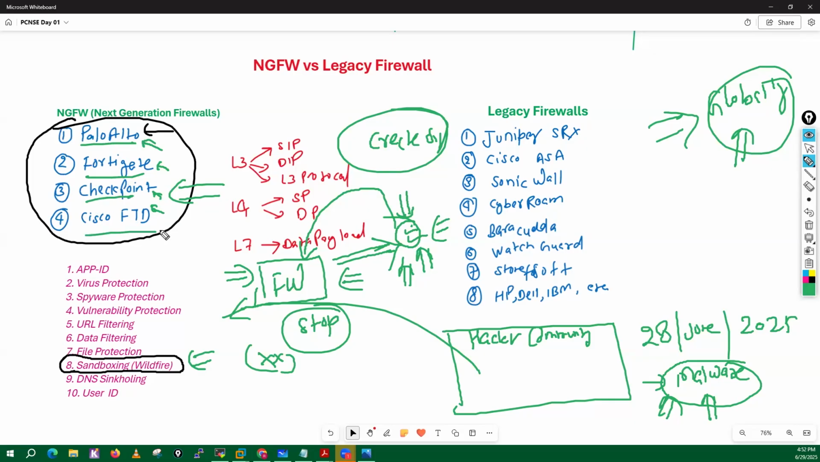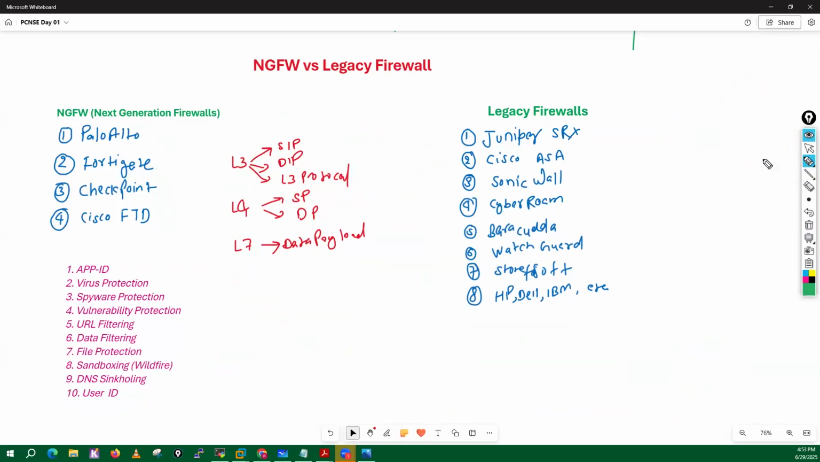We have these 4 firewalls. Now, DNS sinkhole we have already discussed. Now the user ID. Those next generation firewalls have a user to IP mapping where we can define rules not only on the basis of layer 3, layer 4 or layer 7 information, but we will also define user names and user groups in our security rules, and we get that type of control. That is your next generation firewall.